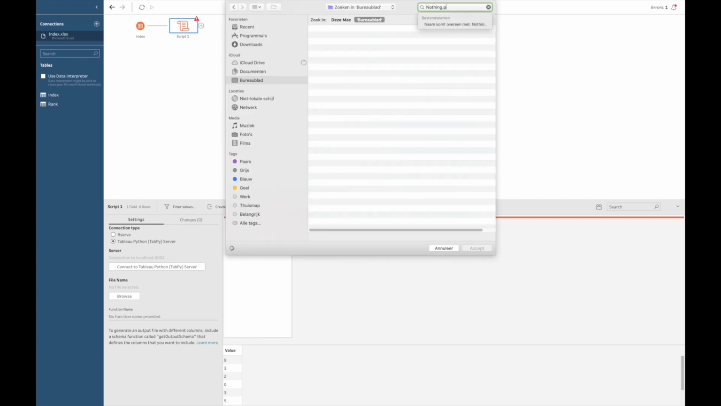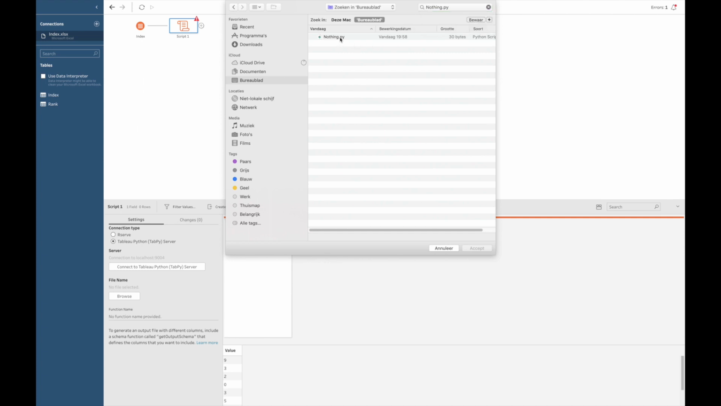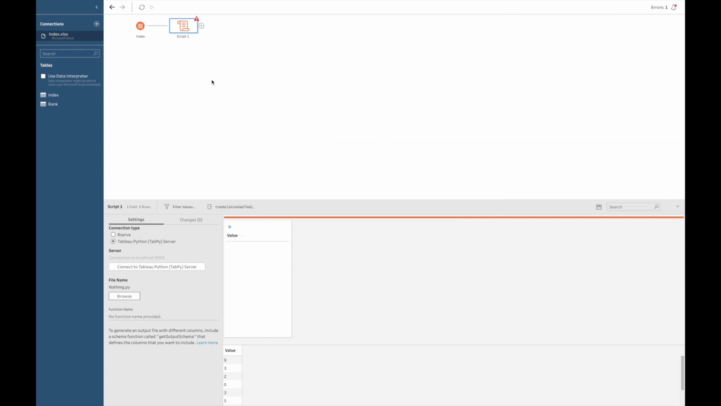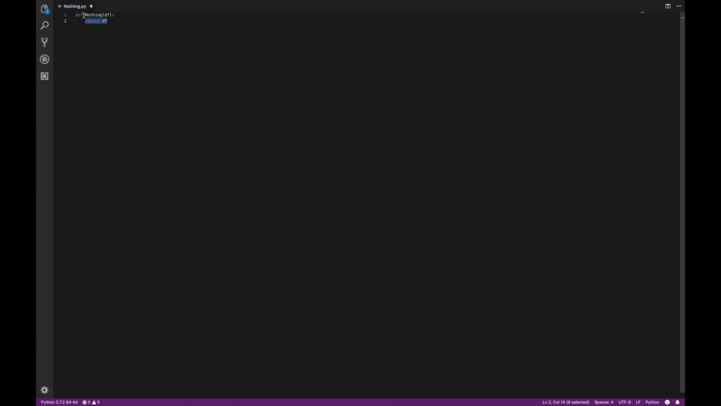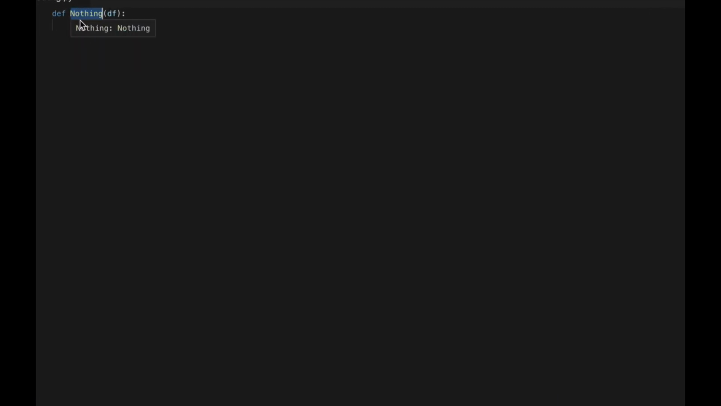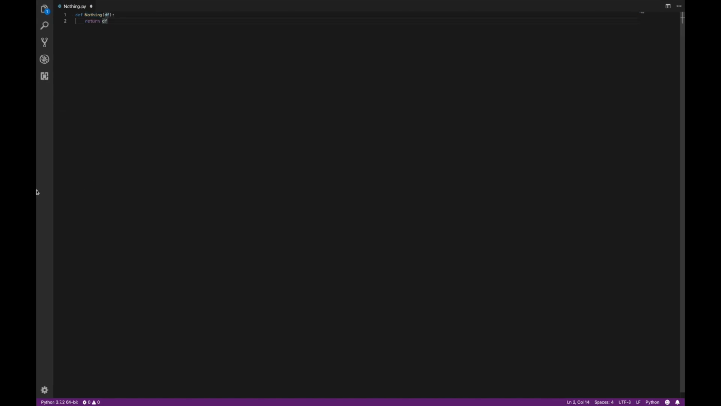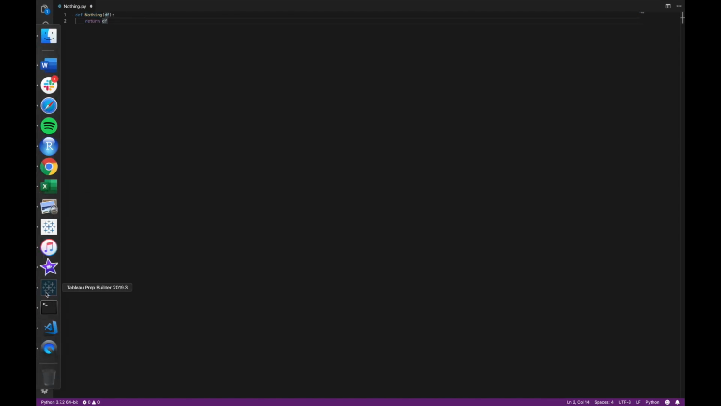So I look for the file nothing.py and I click on accept. Then we see that Tableau Prep says no function name specified, enter a function name. It is important to know that when Tableau Prep asks for your function name, it literally means the name of your function as it's being defined in your .py file. In this case, it will be nothing, and that's what we will be filling in Tableau Prep.